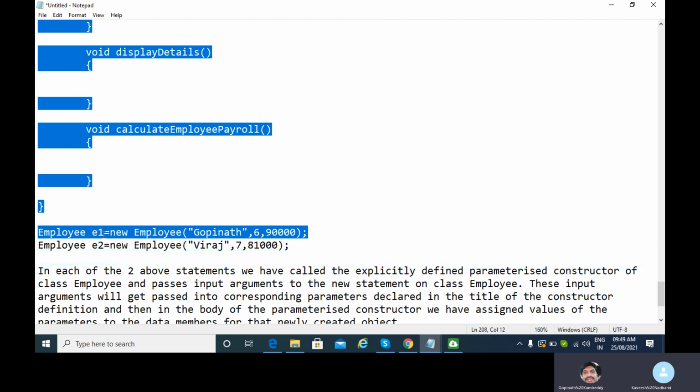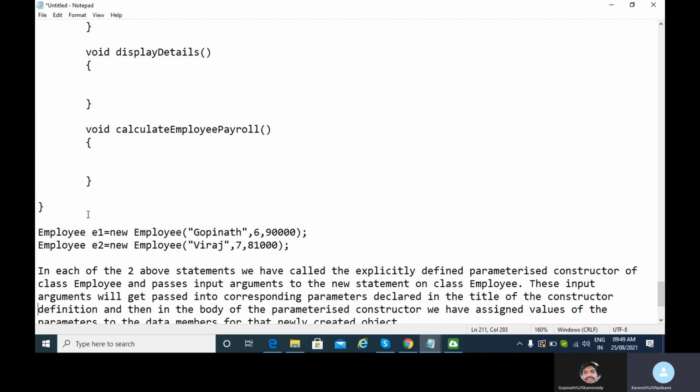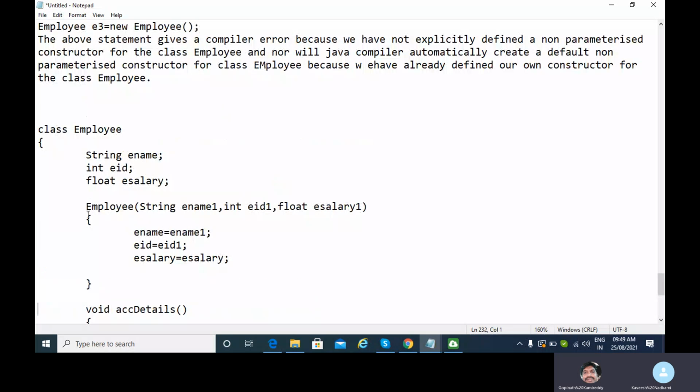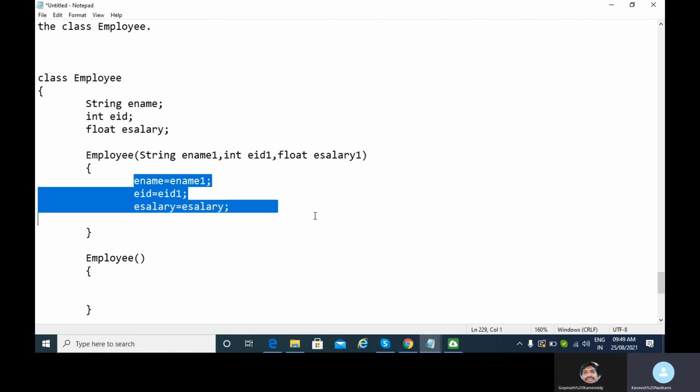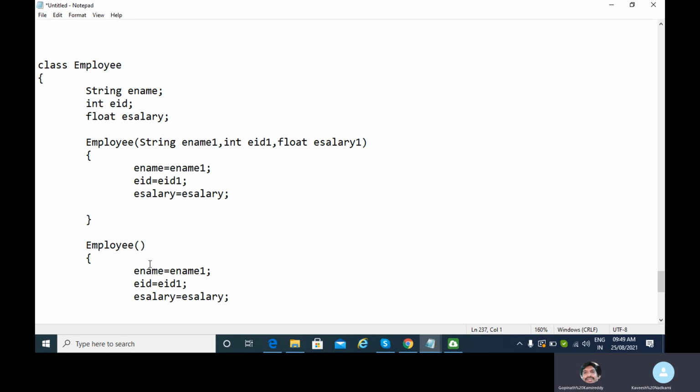So as you asked me, now that class employee, if I define another constructor now for the class employee, which is non-parameterized, that also I can do, Gopinath. So this is called constructor overloading, where you have multiple constructors in the same class definition with the same name but different parameter lists. Suppose I write employee name as Rahul, employee ID as 7, suppose salary is 70,000.